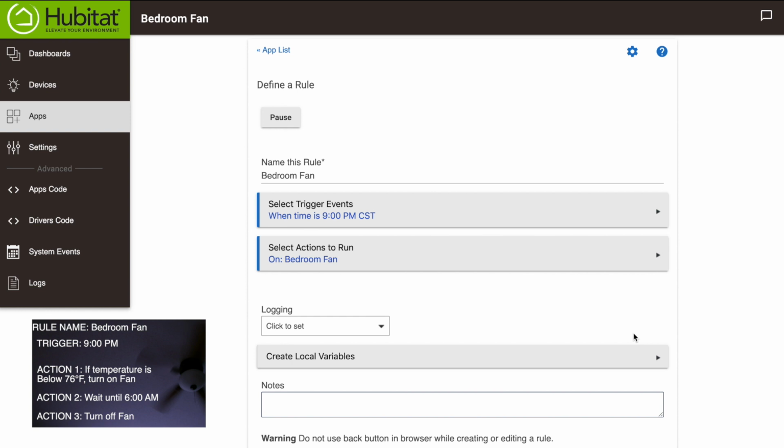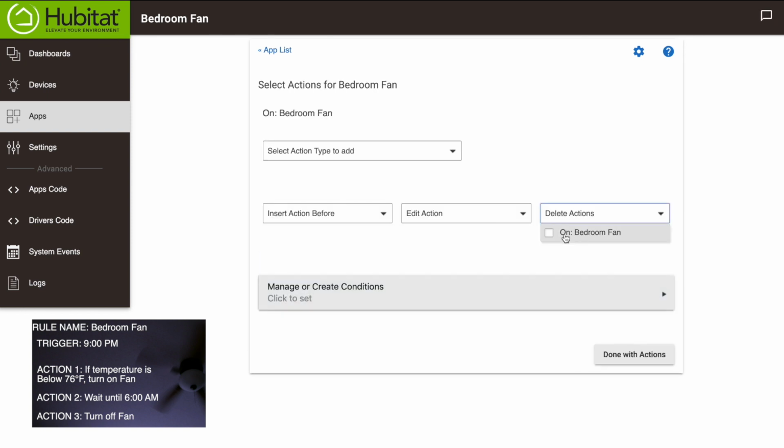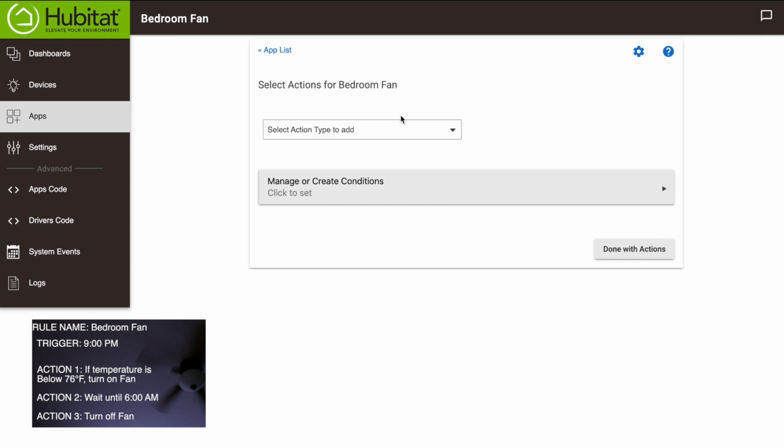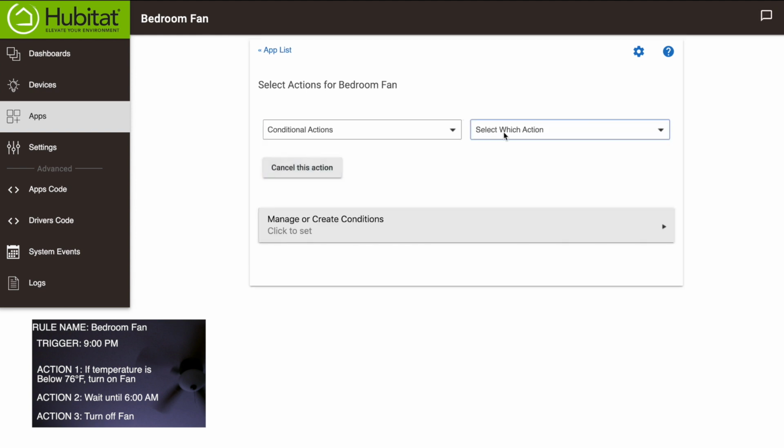If we click done here, we have a fully functioning, very simple rule that turns on the fan at 9 o'clock every night. But we only want the fan to turn on if the temperature in the room is below 76. That is a condition, so let's go back into our select actions to run page. We're going to delete the original action. And now we need to add a conditional action. So use the select action type dropdown and select conditional actions. Next, select which action.